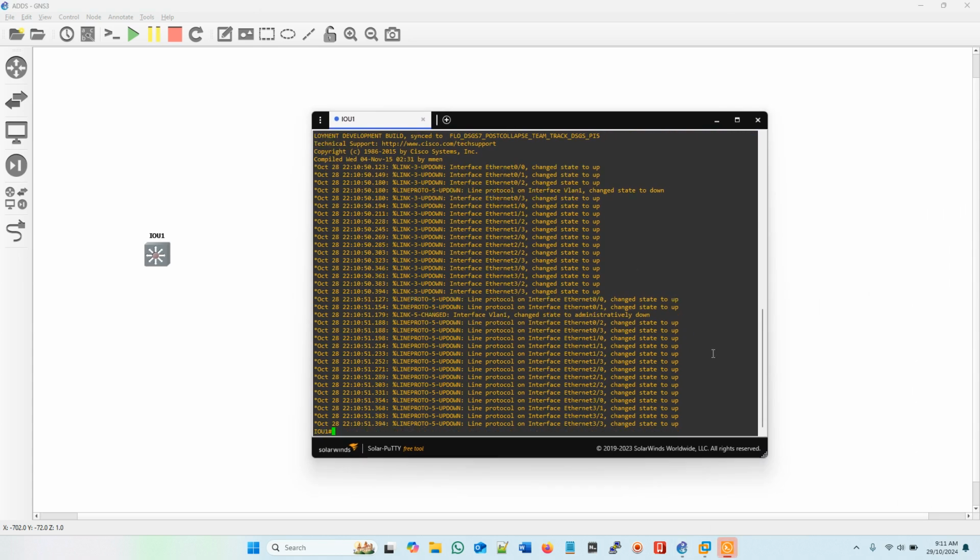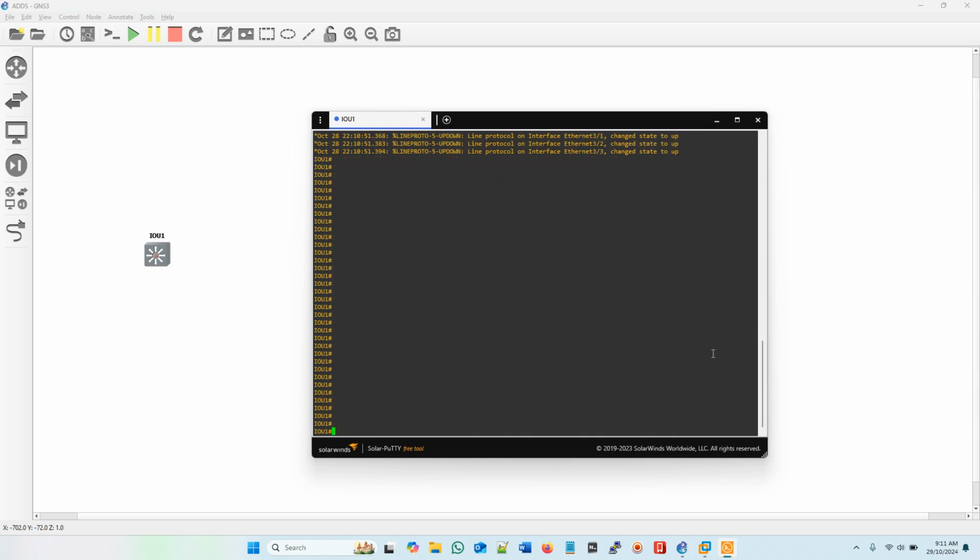All right, the first thing I'm going to do is log into the configuration mode of this switch and configure the host name. The host name is SW1, switch one. Okay, so we changed the host name.